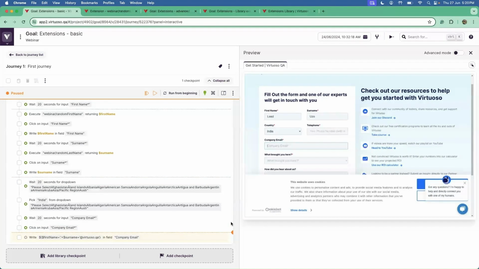So what I'm going to do is, from the first name and surname, try and generate an email. So the first name is lead, the surname is Uzo. I'm just going to do lead.uzo@virtuoso.qa. Common intuition would probably say that I can write an extension for this.